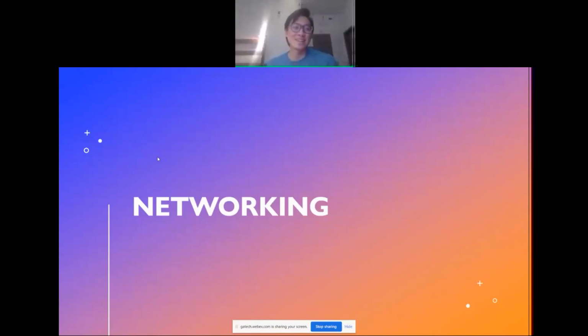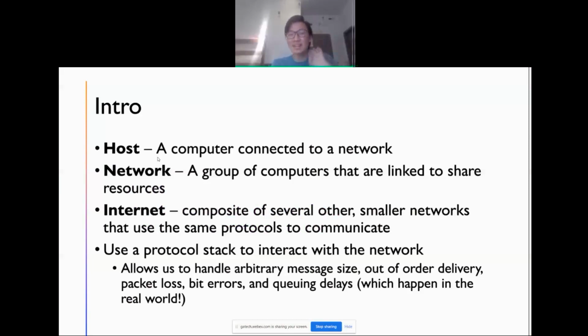Okay, yep, cool. So, wow, we finally made it to the second part of the name of this course: intro to computer systems and networking. So we're moving to the networking portion. A little bit of an intro to networking: some definitions or terms that we need first. The first is the host. A host is just a computer that's connected to a network, whether that's your phone or any device that connects to a network.